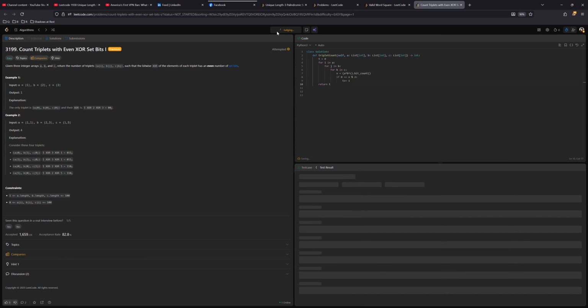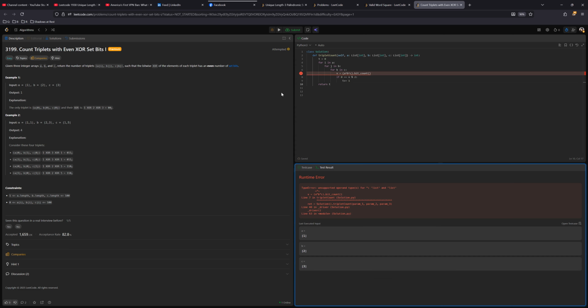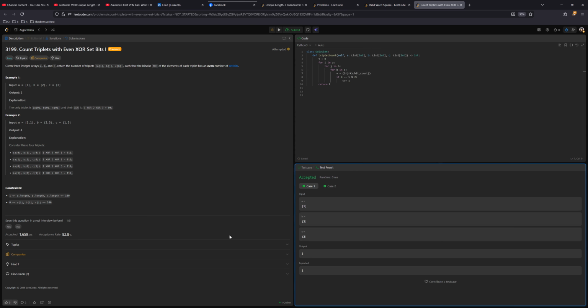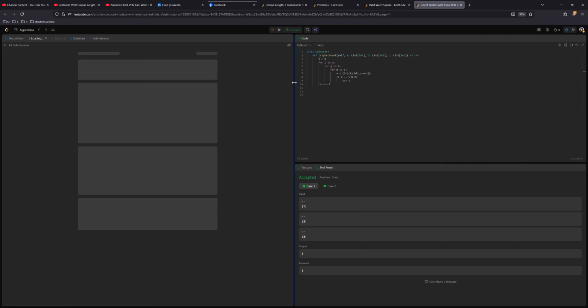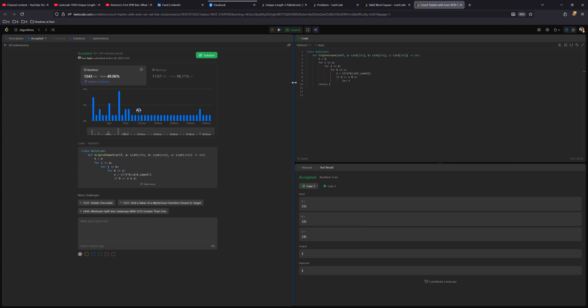Why did I attempt this instead of finishing it? Unsupported operand type, list and list. List and list. Oh. Well, all right then.